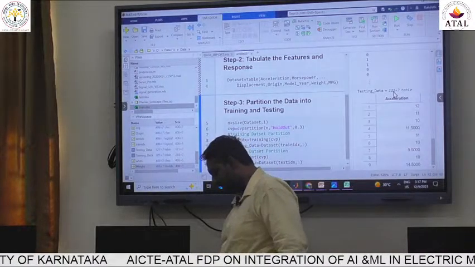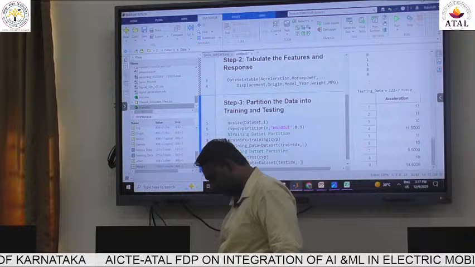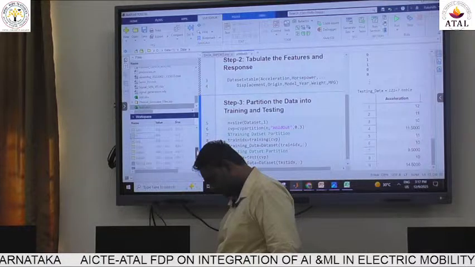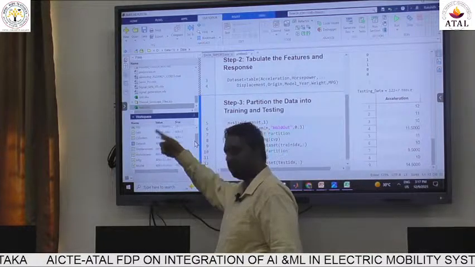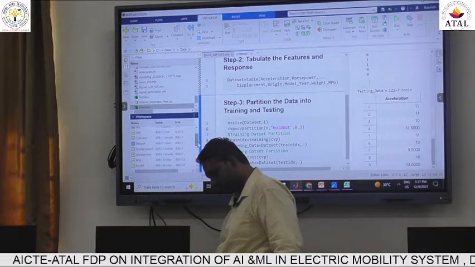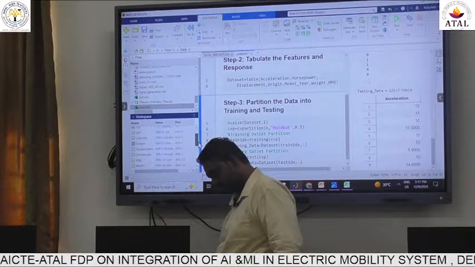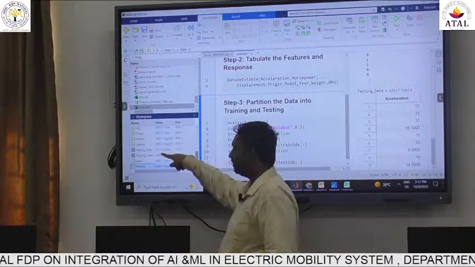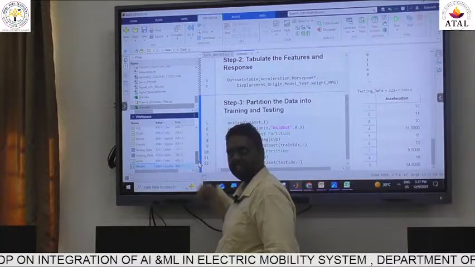So where is the original data set? It will be available at the top. This is my original data set. From this we have extracted both the data sets. We have done the partition. We have the partitions available. This is the testing data set. This is the training data set.